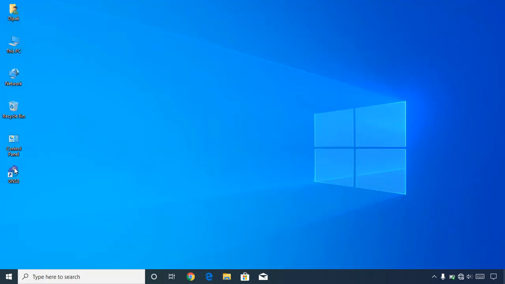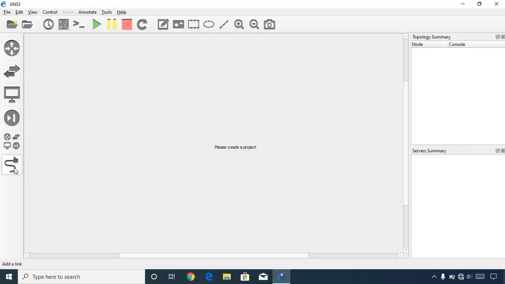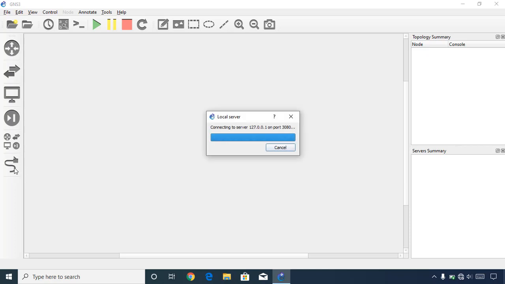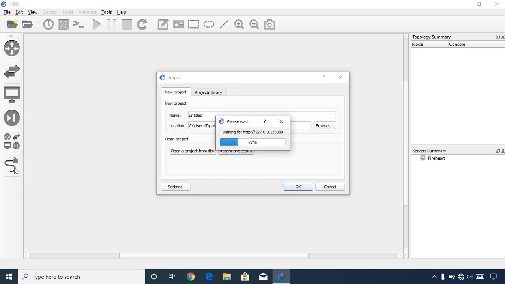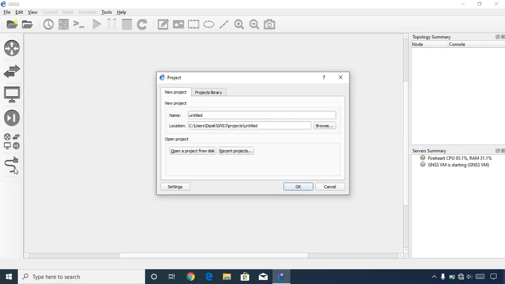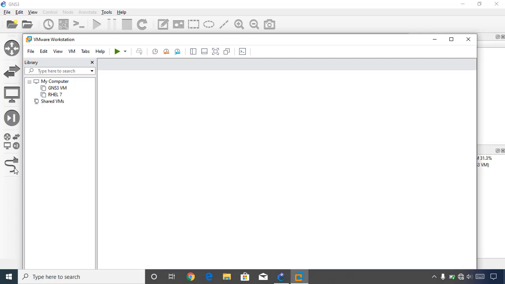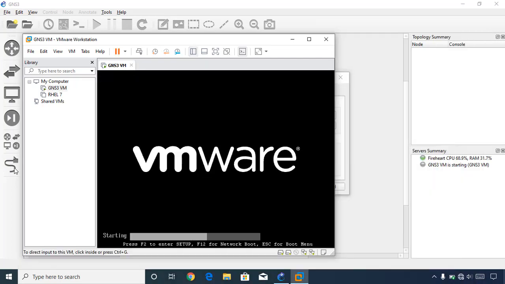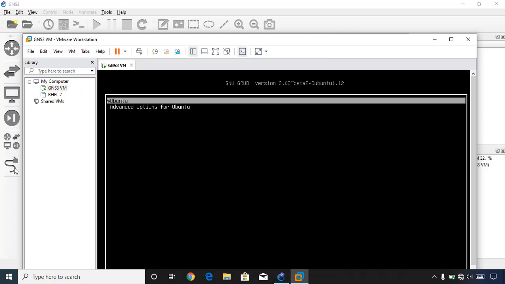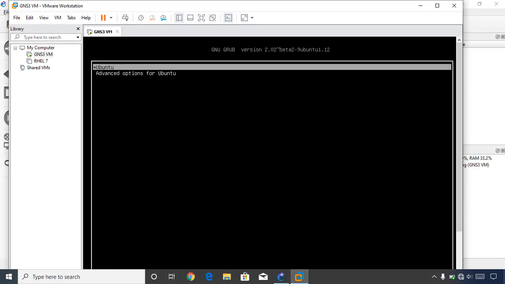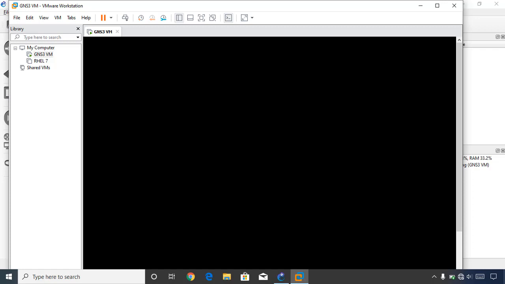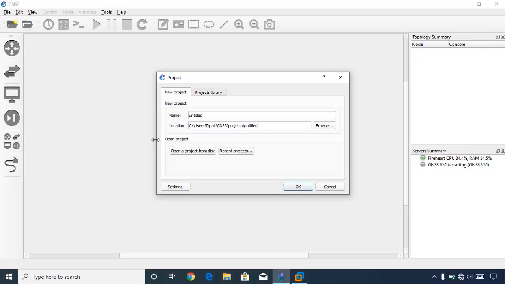So this is my GNS3, which I am opening from my desktop, and this is how GNS3 looks. Because it uses virtual machines, you can use VirtualBox or VMware for the virtualization. As I have told, it requires a virtualization process, so I have installed VMware Workstation, and this is the GNS3 emulation process within VMware Workstation.